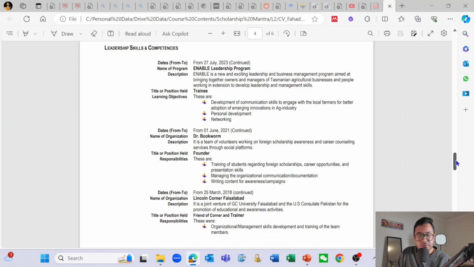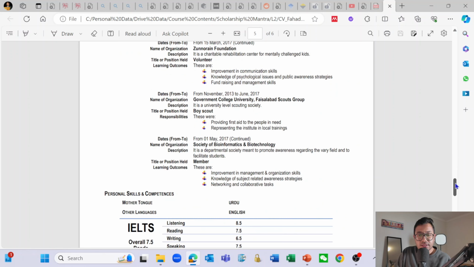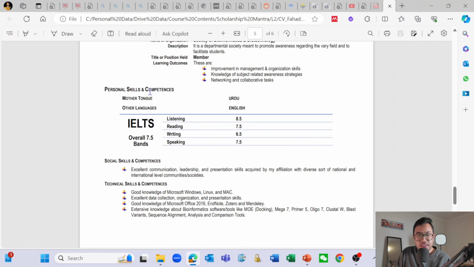Leadership skills and competencies, in this section you can mention all the training programs, your social activities, your volunteer ventures and projects, and the societies you have participated in, all can be mentioned here. So personal skills and competencies, you can mention here your IELTS score and each score in each of the modules. Then you can mention your technical skills and competencies.